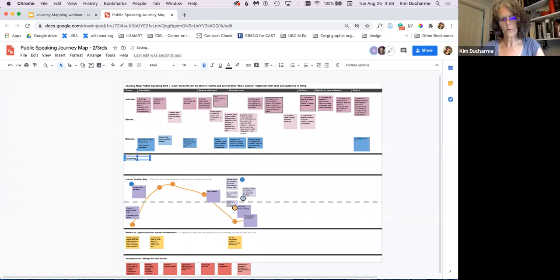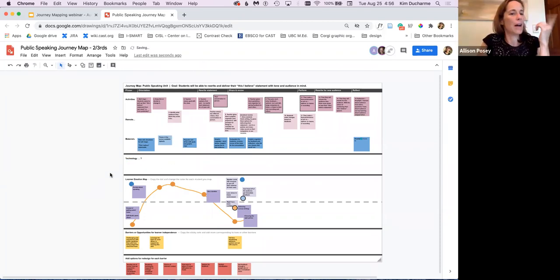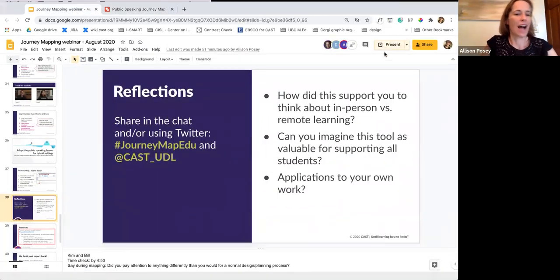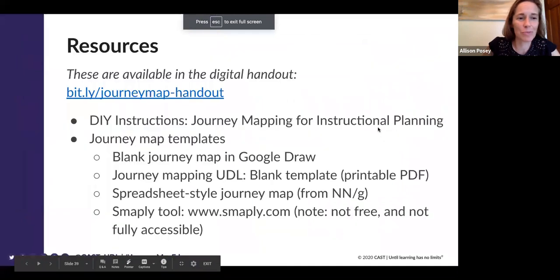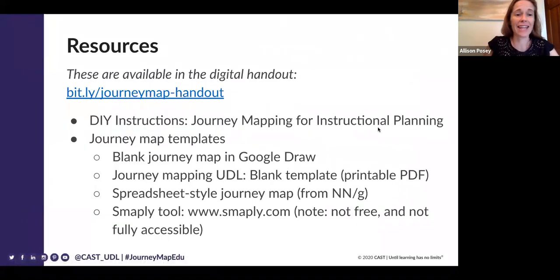Right, that's great. So Kim, we'll pull the slides back up. We do invite you to continue to put your reflections in the chat. And I know we keep saying this, but we have all of these great resources available in the digital handout. There are instructions, which some of you noted could be an opportunity for group work. And yes, the instructions actually map out the different roles. We have templates in there, a blank journey map. There's one that highlights the UDL guidelines. There was a question in there noting, could we also do this for representation and action and expression? And then there's a spreadsheet style journey map and a Smaply tool.